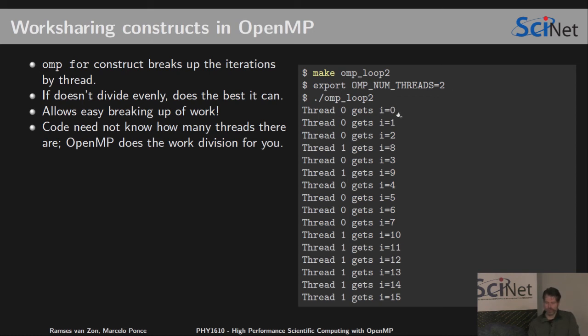And now when I run it, I get 16 cases. Some of the cases were assigned to thread 0. Some of the cases were assigned to thread 1. We again see the randomization of the output. But if you look very carefully, you will see that the first 8 cases were given to thread 0 and the last 8 cases were given to thread 1.